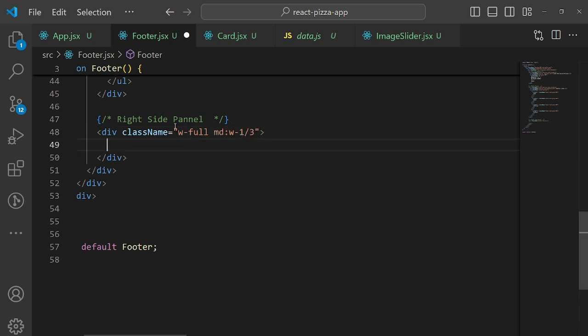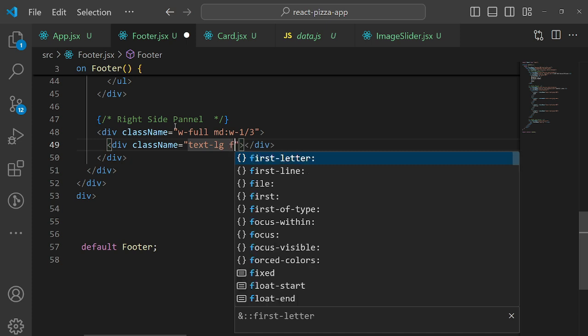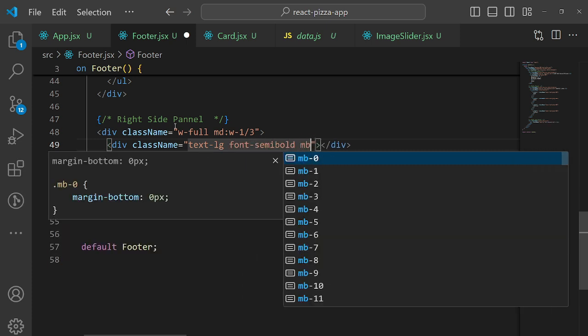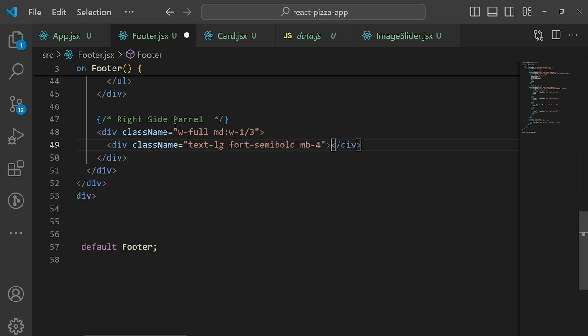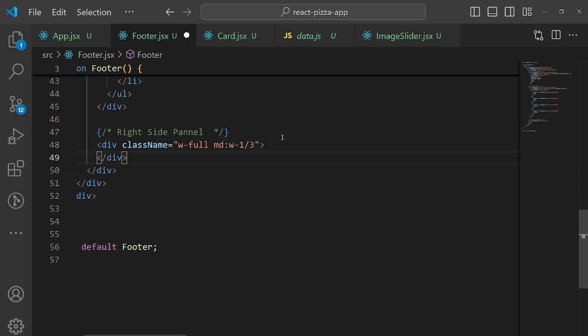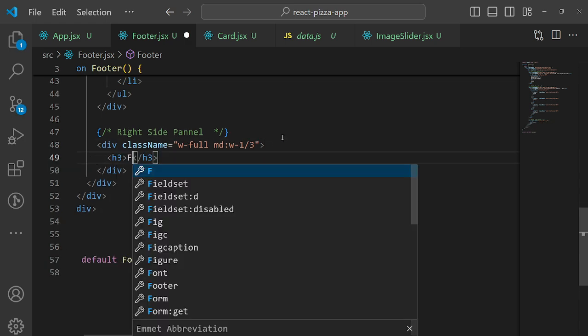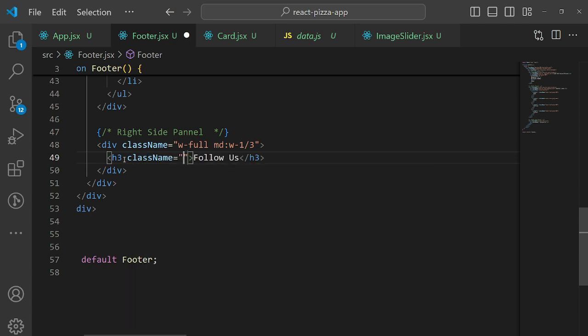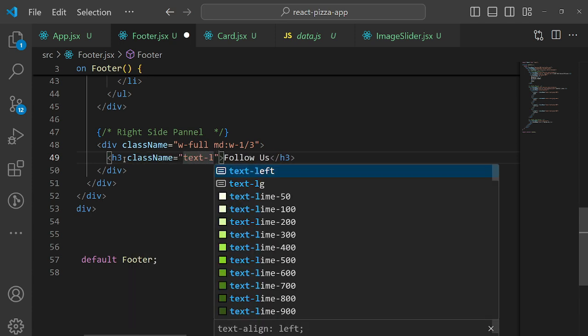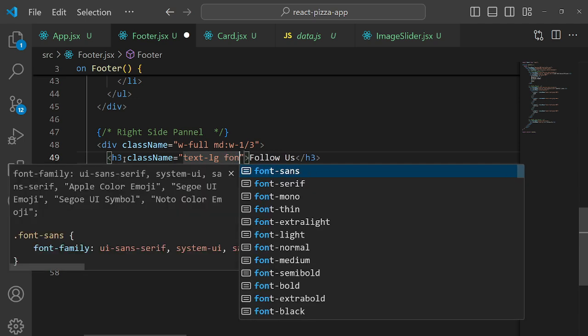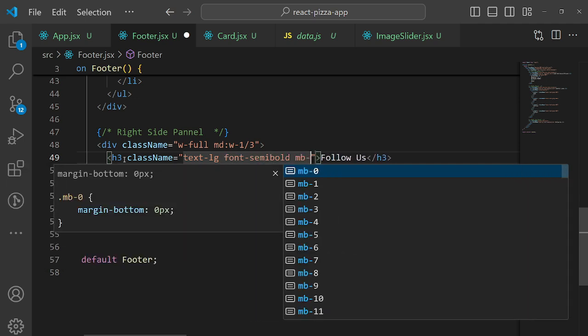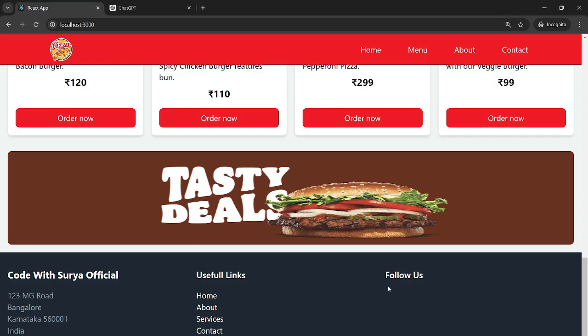Okay, so inside that I need to create another div, and again I have to write text-lg, font is semi-bold, and margin bottom is 4. Okay, and inside that I need to create an h3 tag here. We need to write "Follow us", and we need to change the text to lg, and font weight is semi-bold, and margin bottom is 4. Save it and check it.